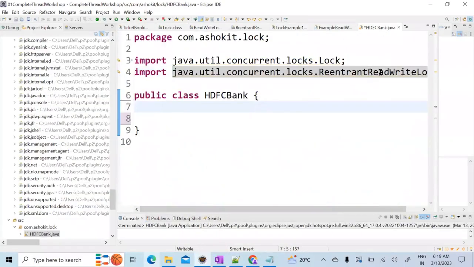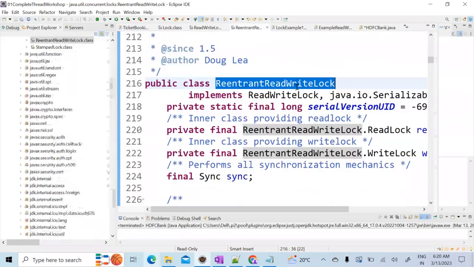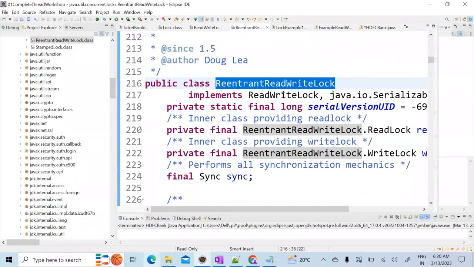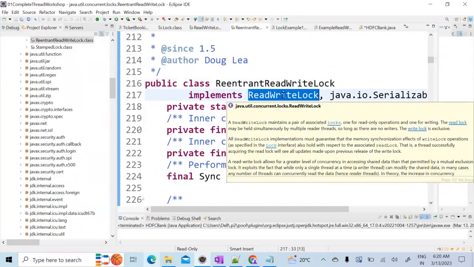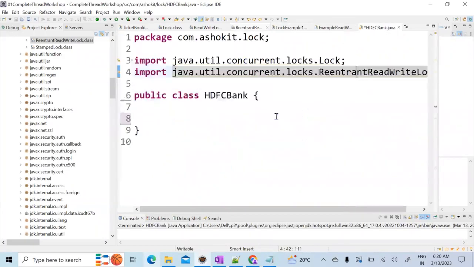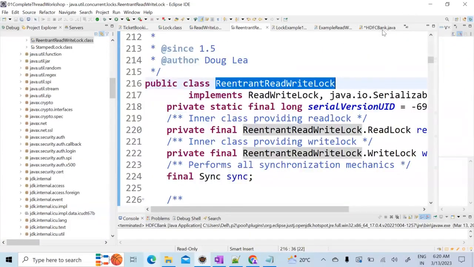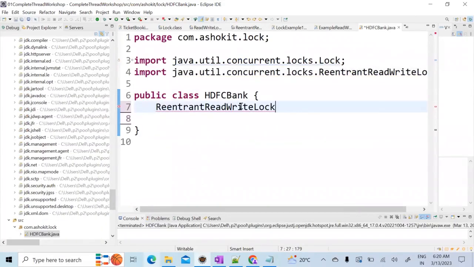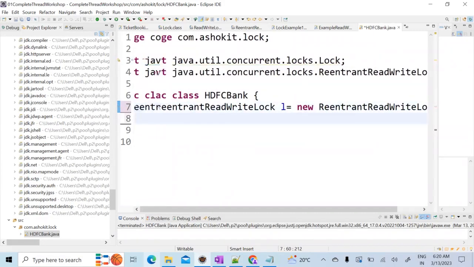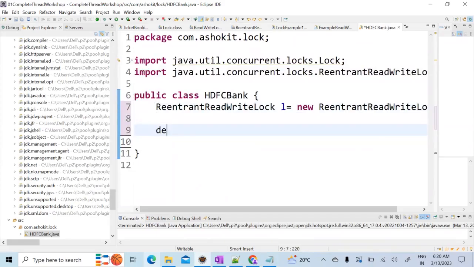Now let us create. Which class is implementing the read write lock? ReentrantReadWriteLock is a class which is implementing the ReadWriteLock interface. If I want to use this, then I have to go for this one. Now what I will do: new ReentrantReadWriteLock, done. Now, what are the methods we want to create? Deposit, correct?